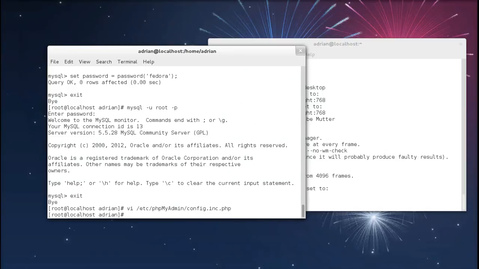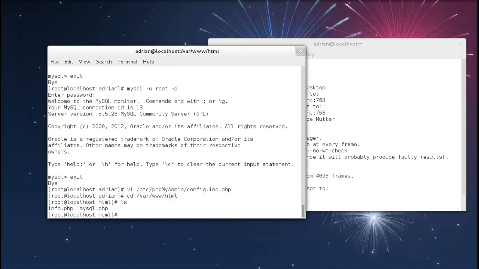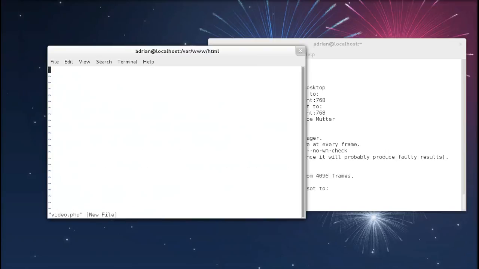Now we need to test if PHP works fine. So we need to go to var/www/html, and in my case I put PHP files. We are going to create a new PHP file. We need to put this: phpinfo, and close the PHP sentence. Save and quit.